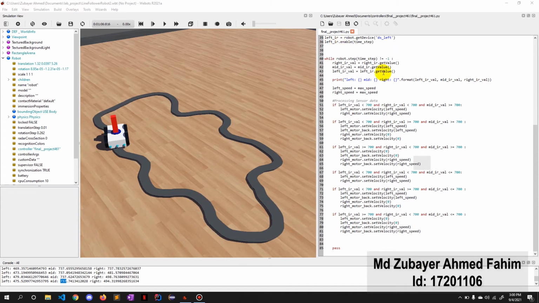To achieve PID control, we ran a while loop, and in the while loop, we have at first got the values from the sensors, and we have set the left speed and the right speed to be max speed. And as you can see from the values here, when the sensors are touching the floor, we are getting a value somewhere around 450 to 500, and when it's not touching the floor and it's touching the black line, we're getting a value of 700 to 750. So we have set a threshold to be 700.